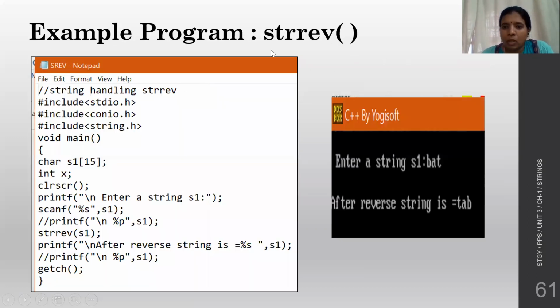Okay, so enter a string bat, and when I reverse it, I get tab. So that's why I write this. After reverse, it is S1, strrev of S1. When I print S1, I get the answer as tab itself. Okay, same string. It reverses the string and stores it in the same string.